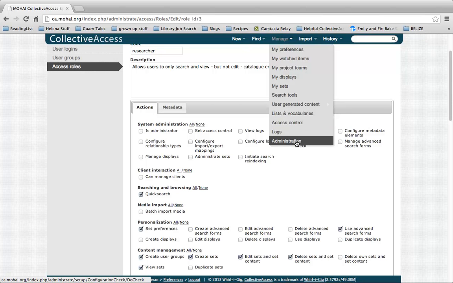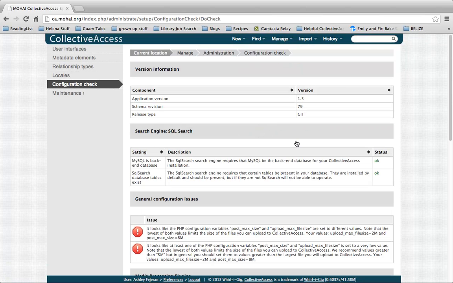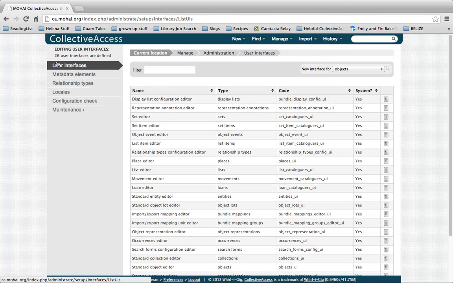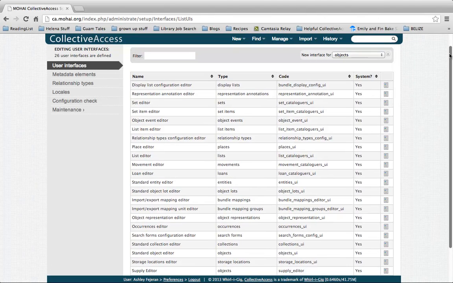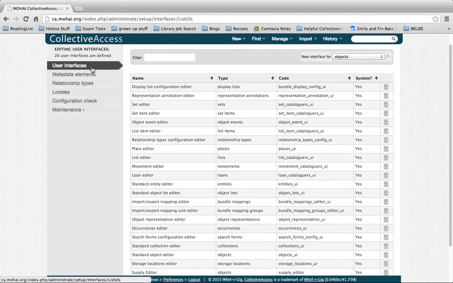The final thing that you can do under the Administration tab is really where you can control a lot of the way the database appears and the different metadata elements within the database. So this is the back-end configuring side. Again, we don't expect that you will need to configure too much of this, but if you want to, this is where it starts. The user interfaces are the way that screens appear for people using the database.